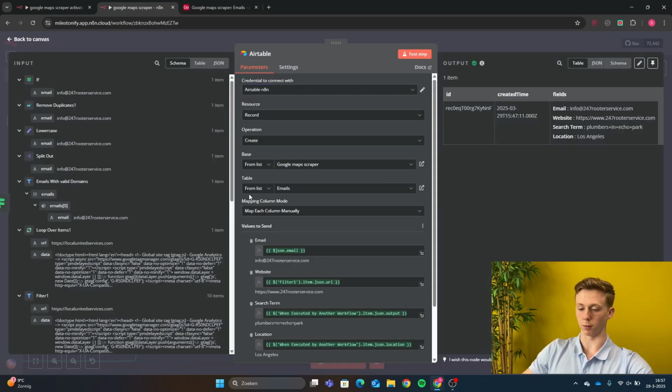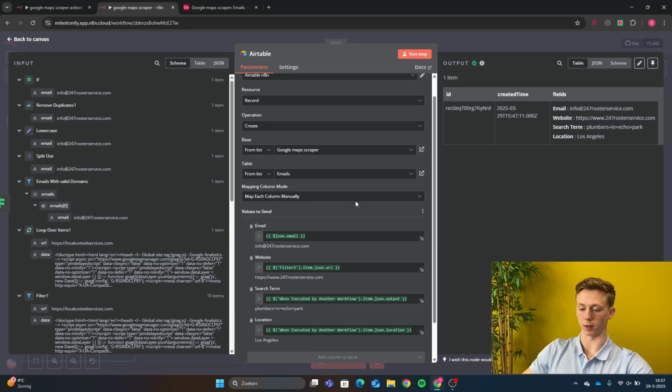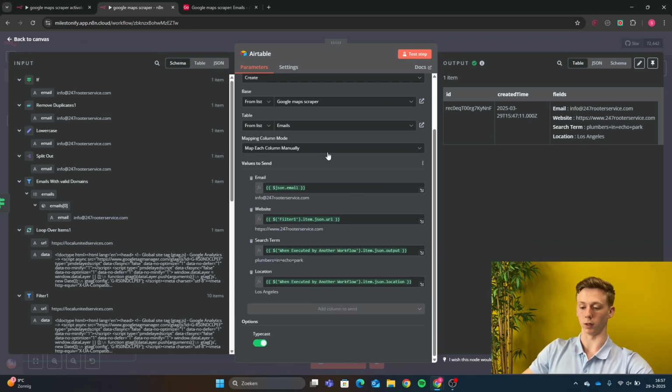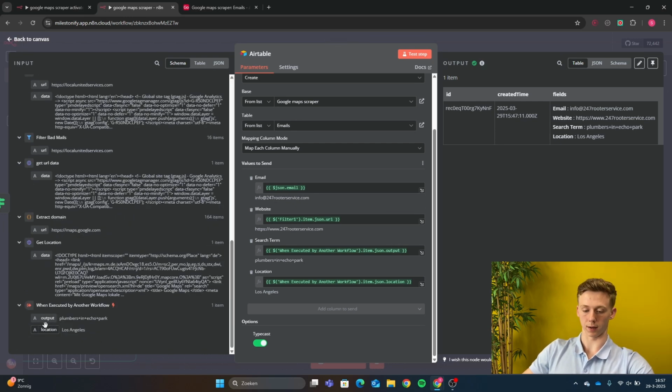I have called this table emails, so I just selected it right here, and then map each column manually. And then for the email, we just use this one. And then for the website, I have used this one right here. And then the search term is all the way back here, and that is right here, the output of the search term. And then the location is this one. And for the option, I have used typecast. If you look in output, you can see all the information that we have just added to our Airtable database.